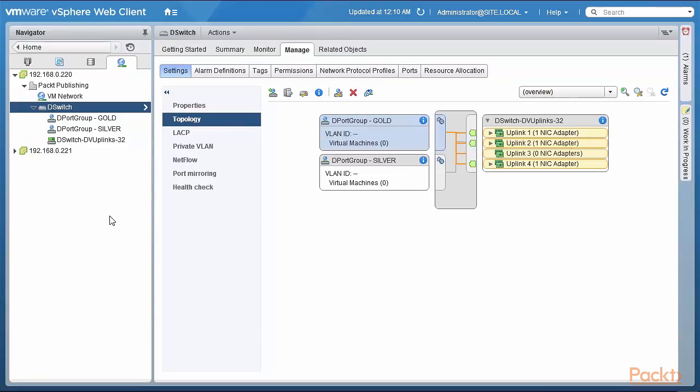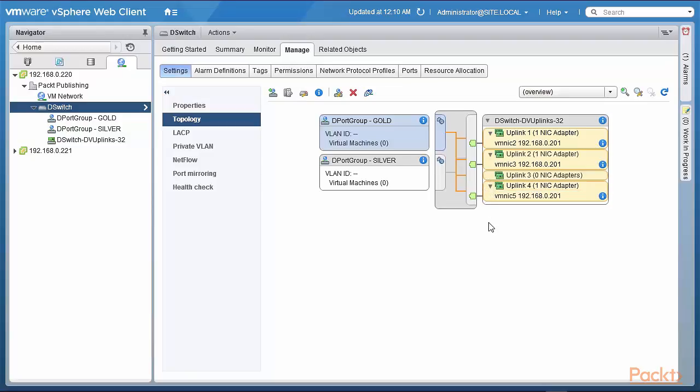So we are now at the vSphere web client. I have created a distributed switch, and it has two port groups. One is called DPortGroup Gold, and the second port group is called DPortGroup Silver. In my DV uplink group, I have 4 uplinks but only 3 NICs. So uplink 1 has vmnic2, uplink 2 has that, nothing in uplink 3, and I have 1 NIC adapter, vmnic5, that's in uplink 4.